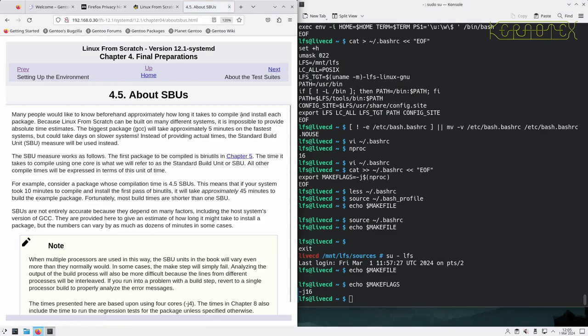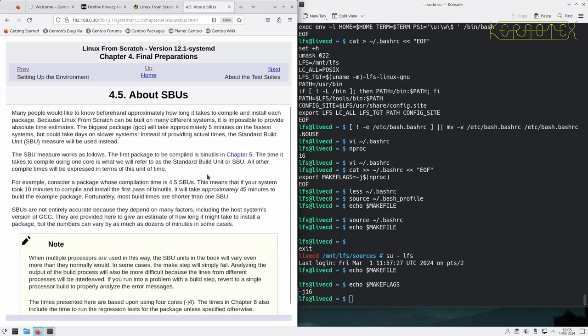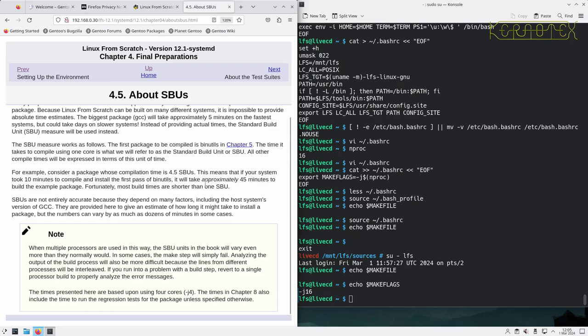So, a quick note about SBUs. A lot of information there about how the SBUs are calculated. And it does say when multiple processes are used in this way, the units will vary even more than they would. And sometimes it even fails, so you might have to revert to a single processor to find out why it's failed. It could be sometimes, and it does mention this in the book at the appropriate moment, that you need to compile just on one core to make a successful compile. But the book will tell us when we need to do that.